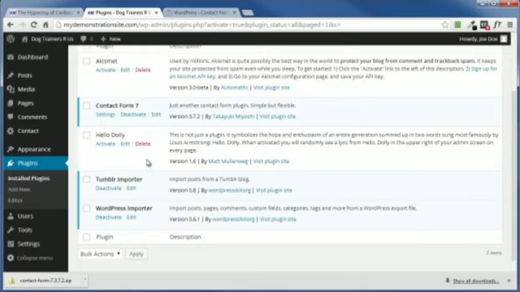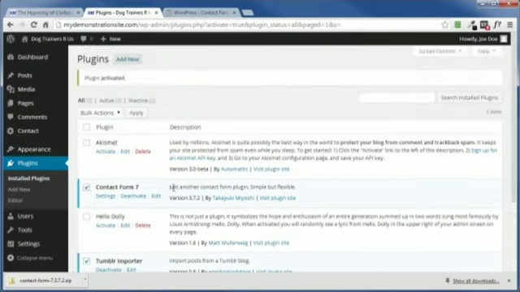Now, if we wanted to delete these plugins, you can do so individually or in bulk. But remember, first we have to deactivate them. So I'm going to select both of those, come up here to the Bulk Actions dropdown, click on Deactivate, click on Apply.